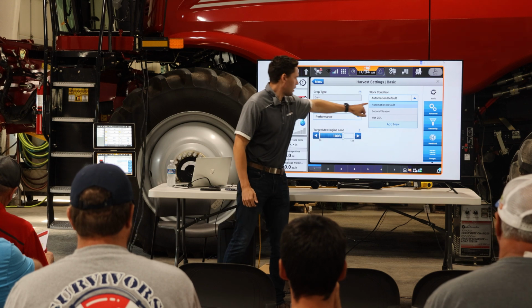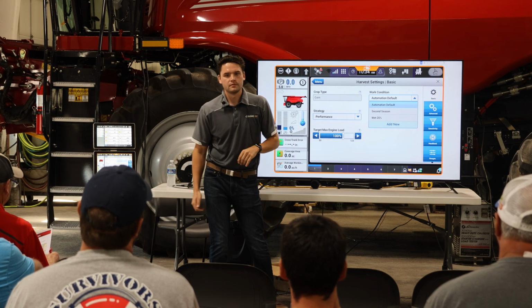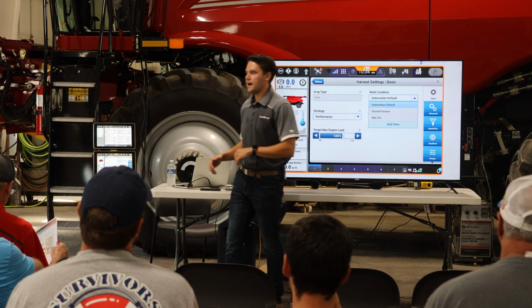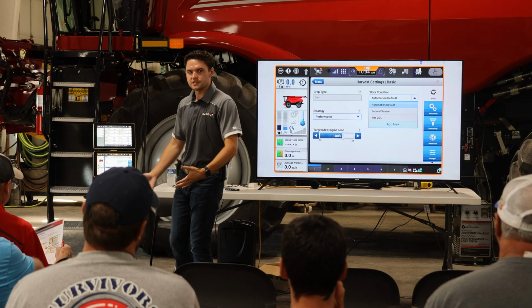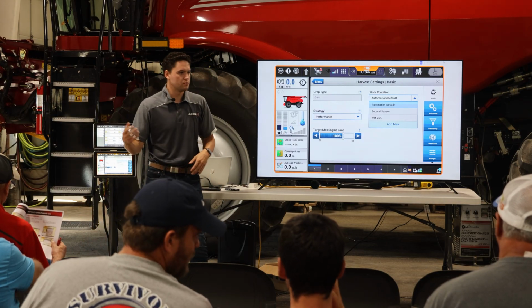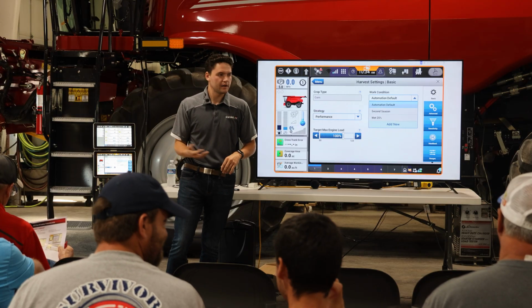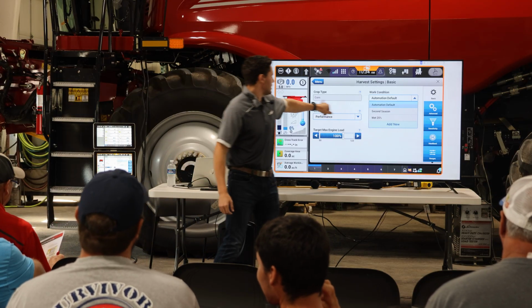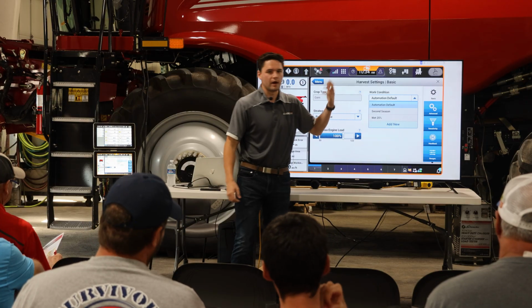So in this one, we're seeing all the work conditions for corn. All it allows us to do is have these predetermined harvesting profiles for each crop type. So soybeans would have its own, wheat would have its own, and so on. So as you can see here in the corn setting, we have a second season and a wet right now.